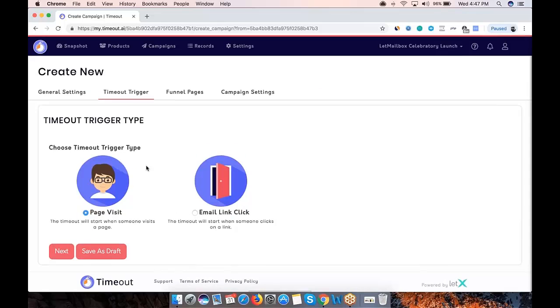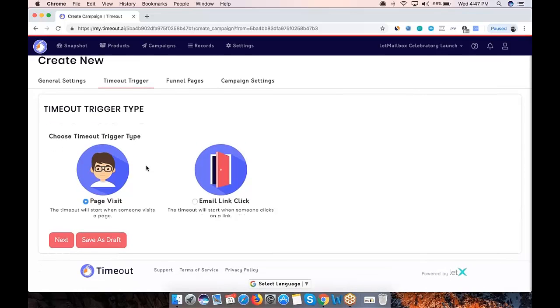When I click on next, it asks me how I want to trigger the timer essentially. So do I want to trigger the timer on a page visit, or do I want to trigger the timer on email link click? You're going to get this better when we go ahead into the campaign. So just check it out for right now. I'm going to select page visit because I want my timers to start when someone visits my page over here.